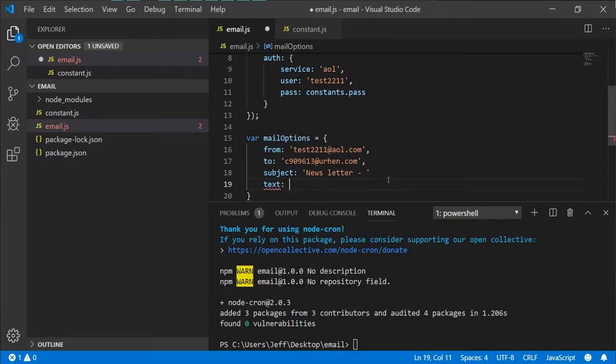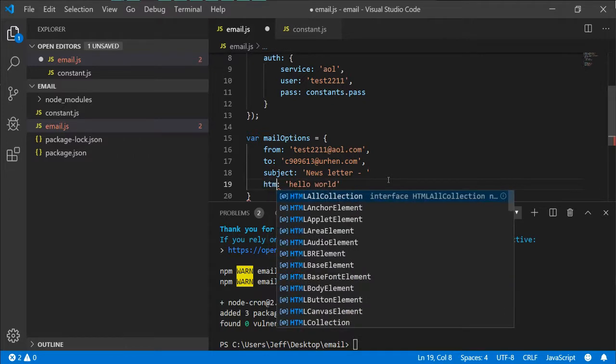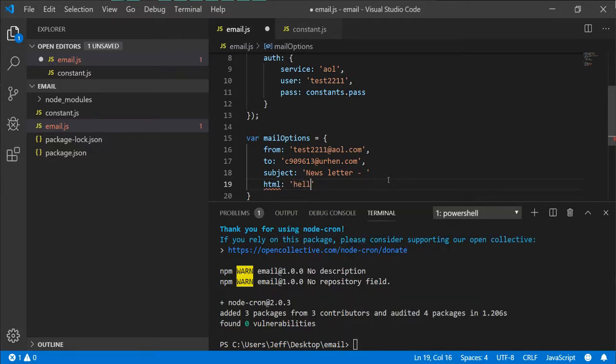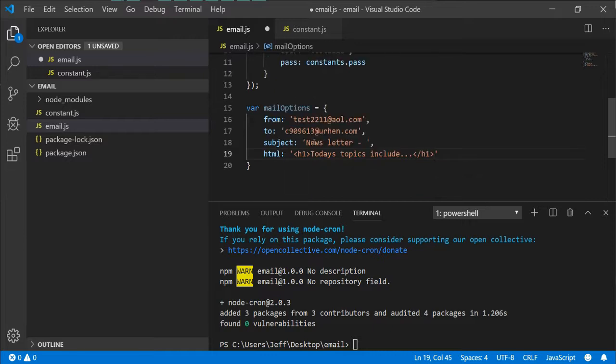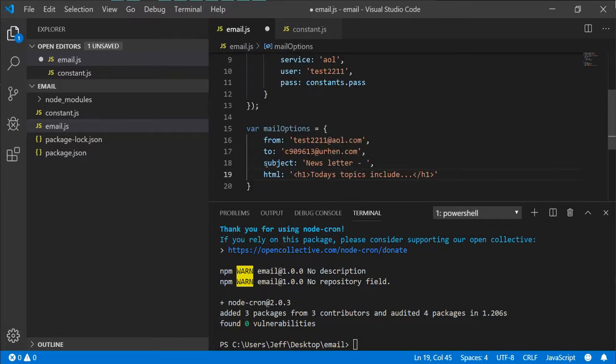And then you can say either text, which is just plain text, like so, or you can say HTML, and then a comma there. And when you say HTML, you can say something like "today's topics include...", because it's not a real newsletter. So that is all there is to sending an HTML email. You can stack stuff, but just for this, we'll keep it short and simple.